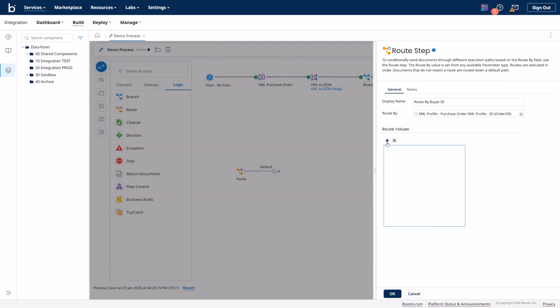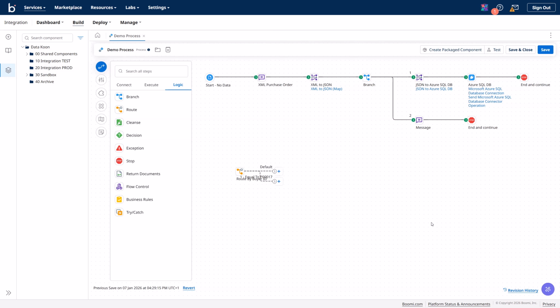So what we have to do next is to set up the routes. It means we have to set the values that this route step should analyze in order to route the document. So for example, the value is compared, the comparison is equal to, and the value is P00017, yeah. That is the buyer ID that occurs in the XML file.